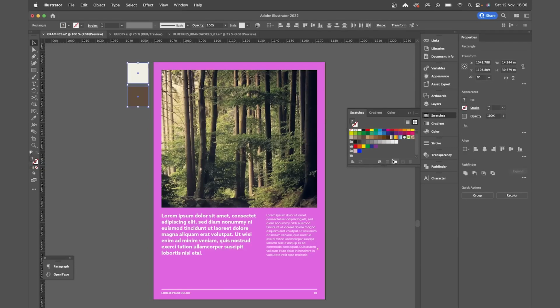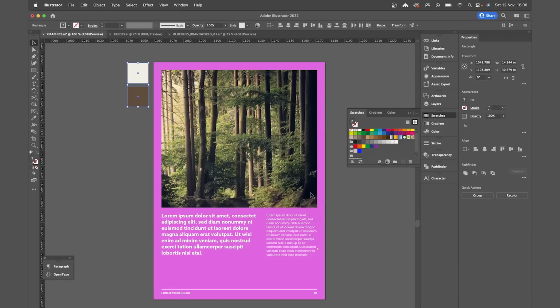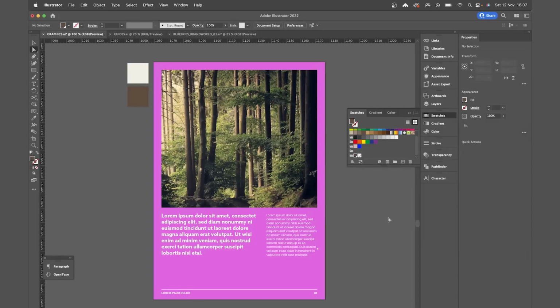Select the selected artwork option. You can leave the settings as they are, and click OK. And you see that's created a new color group in your swatches panel. You want these to be global colors. You'll see why in a minute, so just double-click each one, hit Global and click OK.